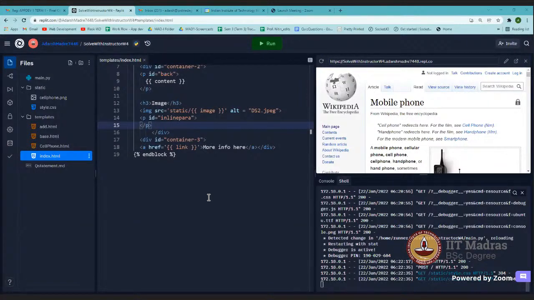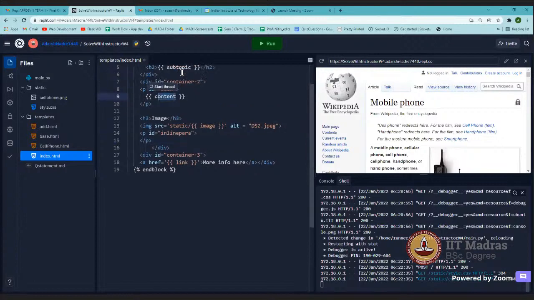Right, the first one is from both are for strings, both are for content. See, this content is a string. Okay, subtopic is a string. Both are strings, but the double quote will come for Jinja and the single quote will come for the format string in Python.